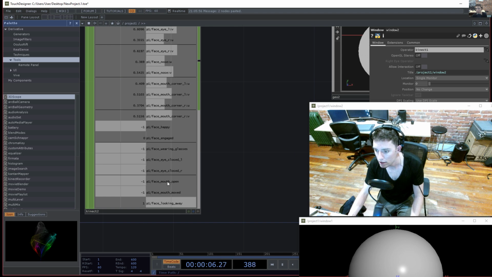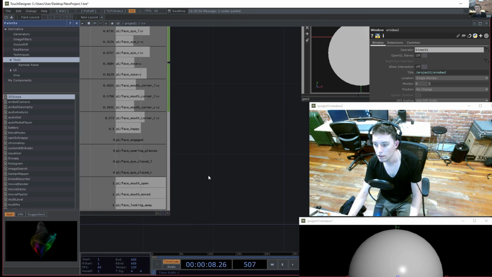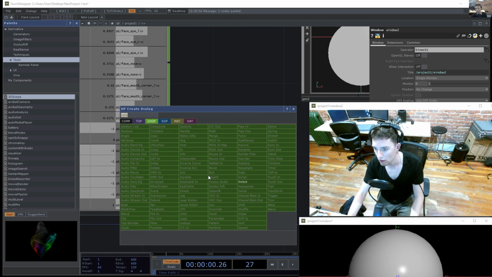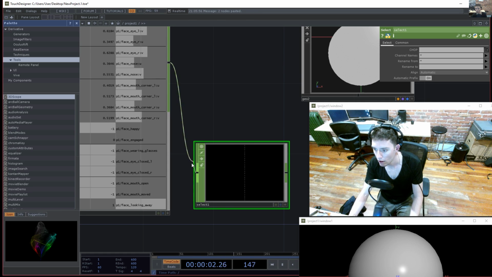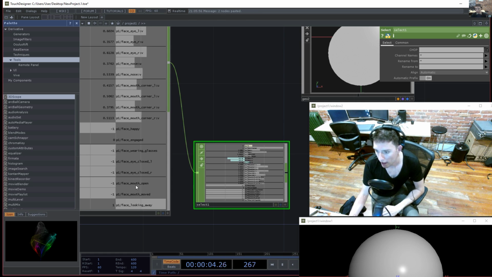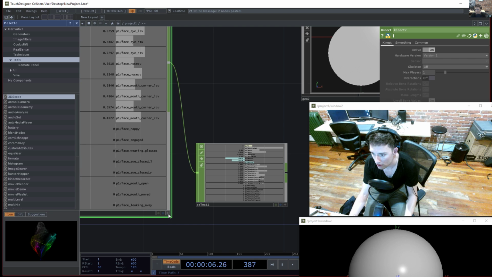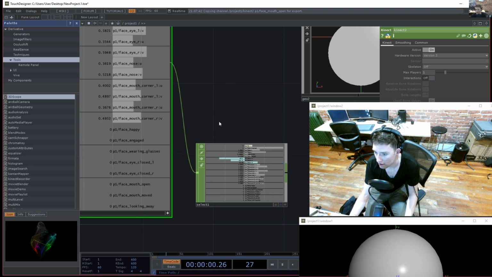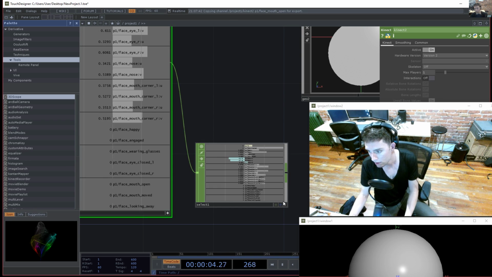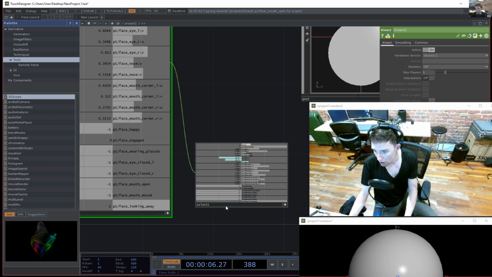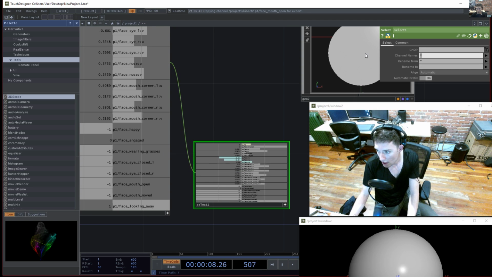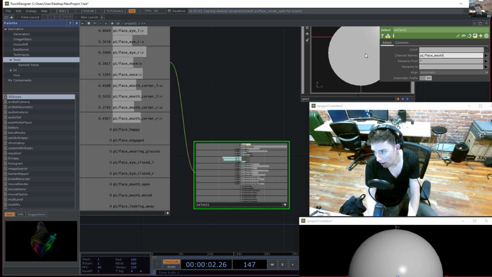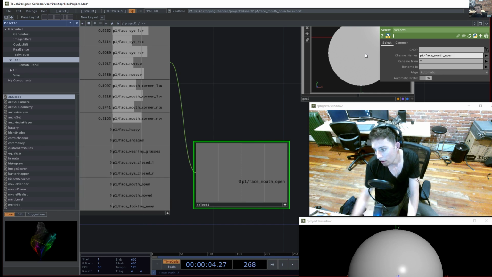So, we need to select out the mouth open. So I'm going to use a select chop. And then I wish I knew a way I could just copy and paste this. I wish that I could just drag this to here. But I don't know how to. If anyone does know how to, I'd be so appreciative. So what I end up doing is just going here to the channel name and typing it in. Face, mouth, open. And there we go.